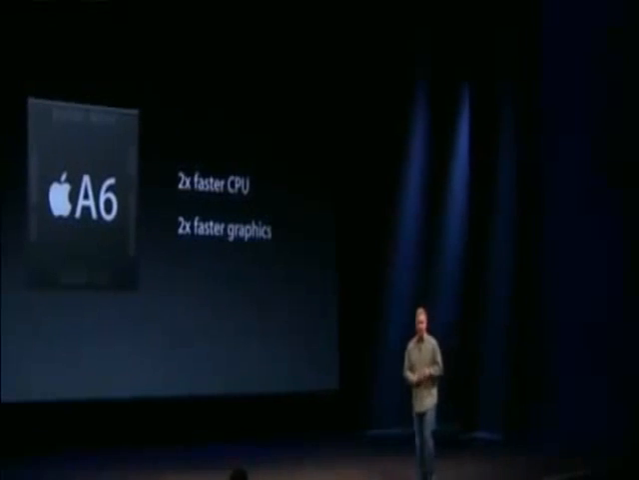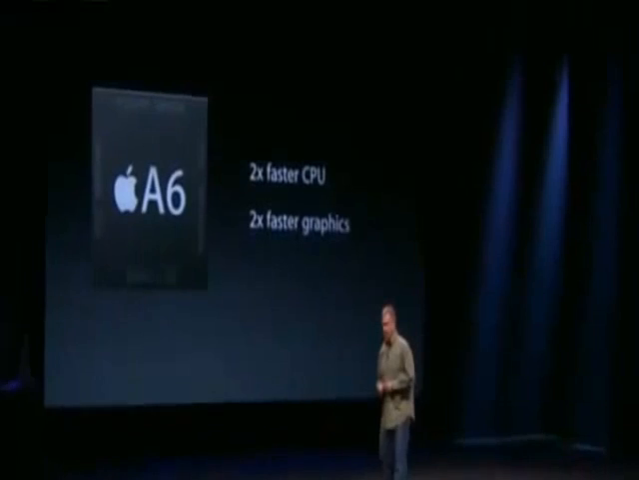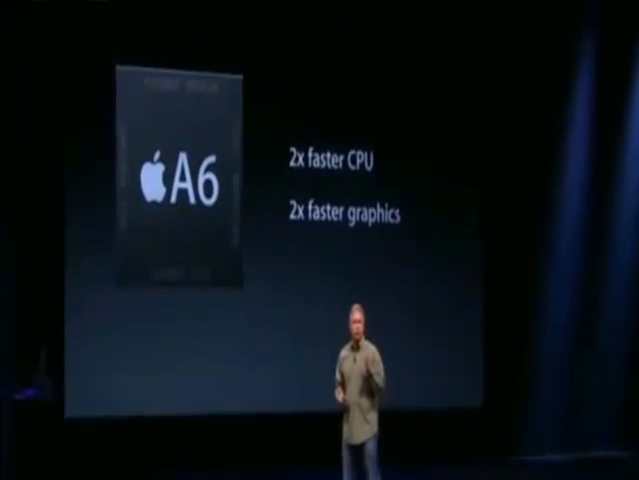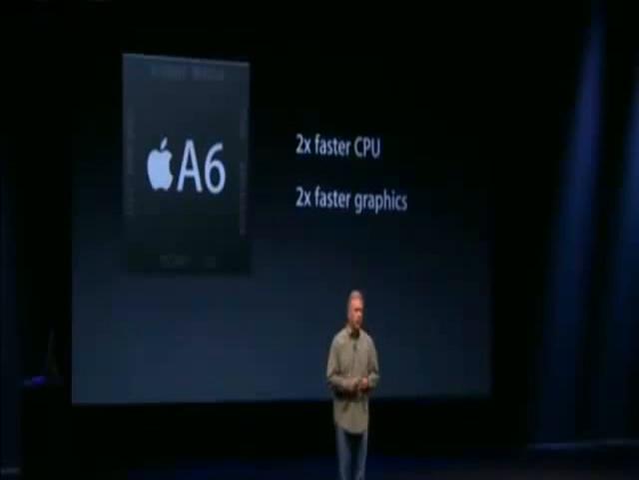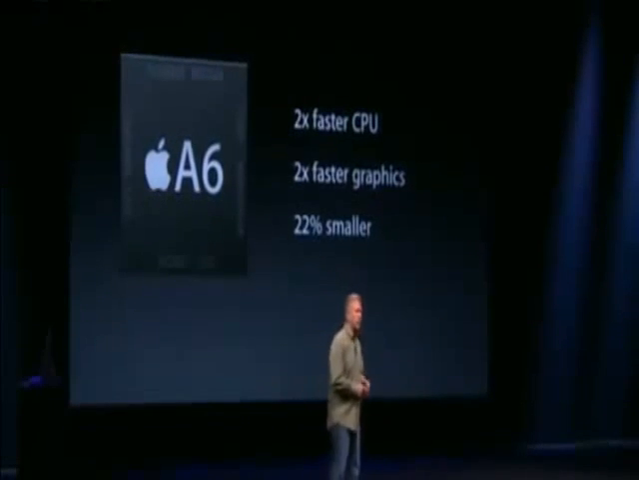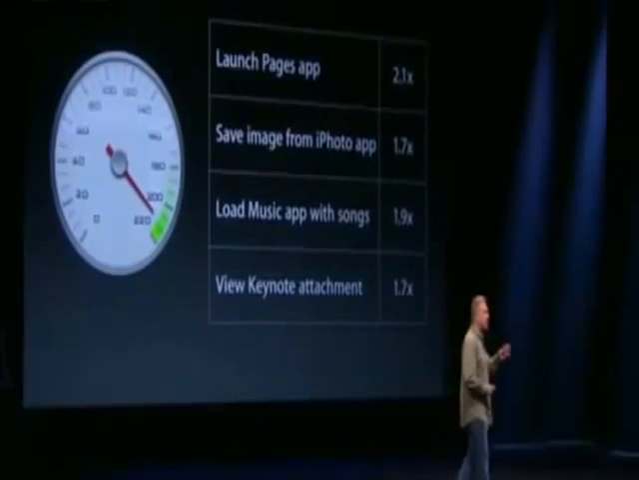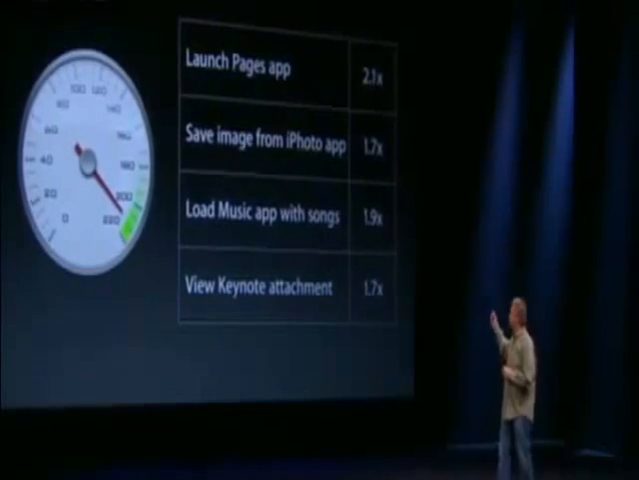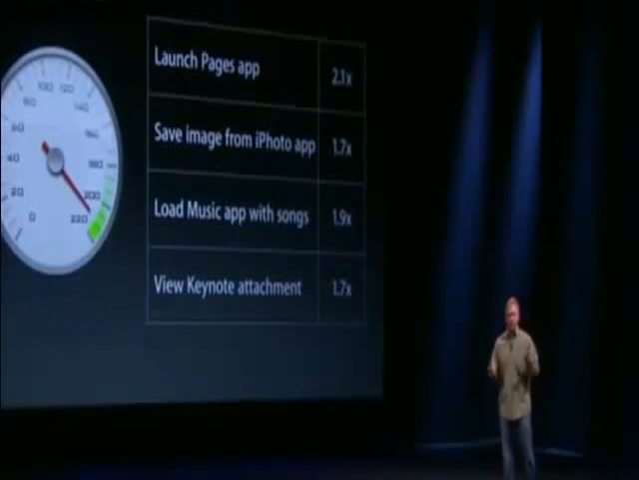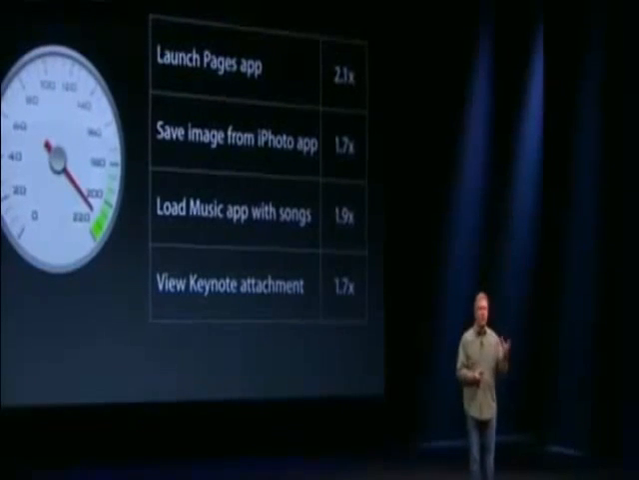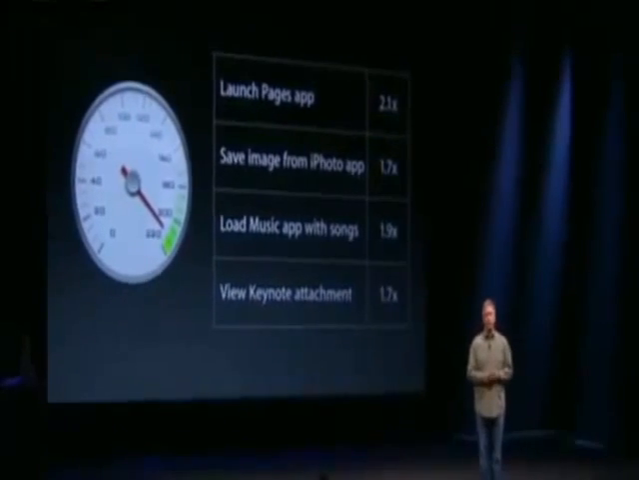Compared to the A5, it's 2 times faster at CPU, 2 times faster at graphics. Our expertise in chip design is really showing itself here, because not only is it a huge jump forward in performance, it's also 22% smaller, making it more space and energy efficient. The team has done a remarkable job. You're going to see that across many of the things you do, whether you're launching apps like Pages, saving images from your photo app, loading up the music app with songs to play, viewing attachments and keynotes, really seeing basically 2x performance across the board.